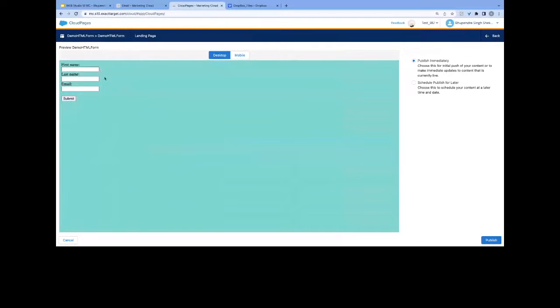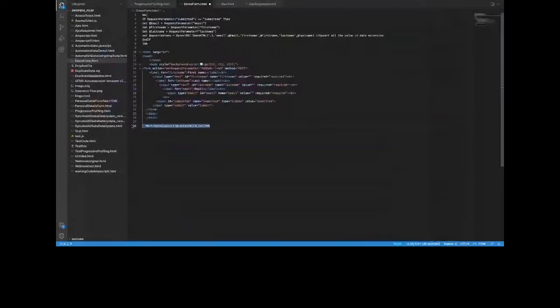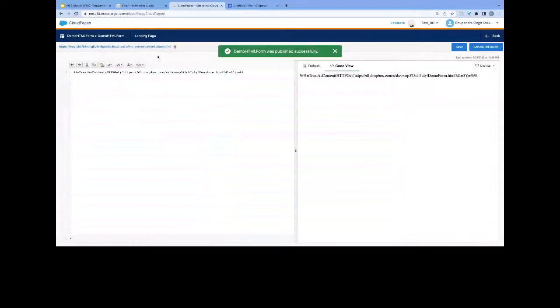So you can see it is rendering the output of this VS Code file where I haven't written anything in Cloud Page. I've just written a simple AMPscript function that was TreatAsContent, and I have provided the link of the Dropbox file, right? So that file's link is present. And what I need to do is I have this cloud page, and I can see the desktop output, how it's going to look like, and I will publish it. Once I publish it, it will automatically be visible on my clickable link.